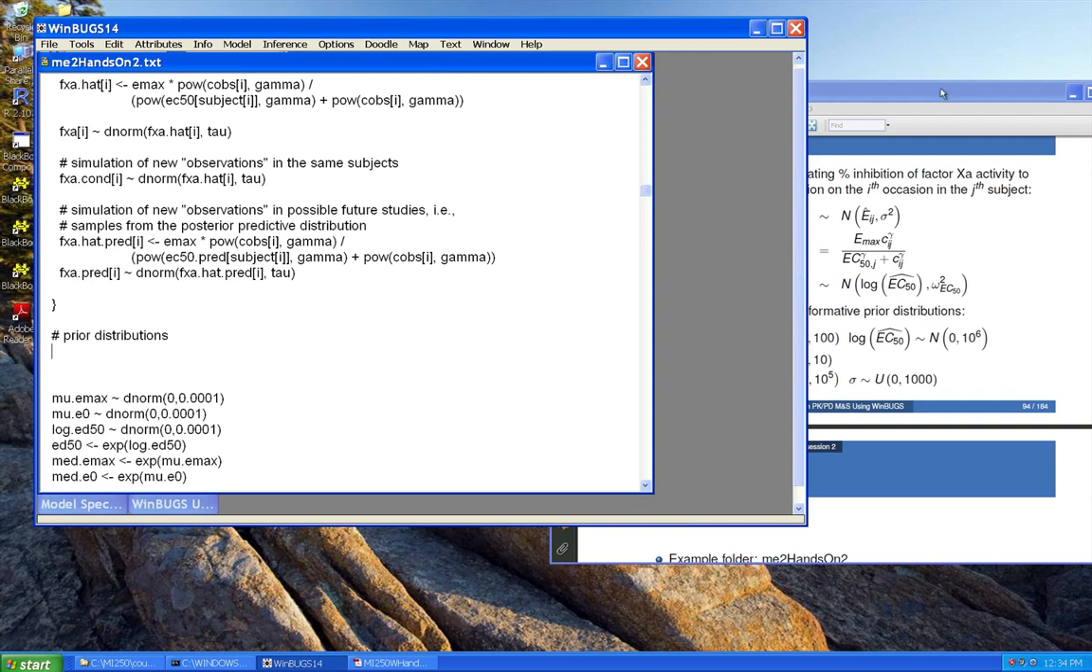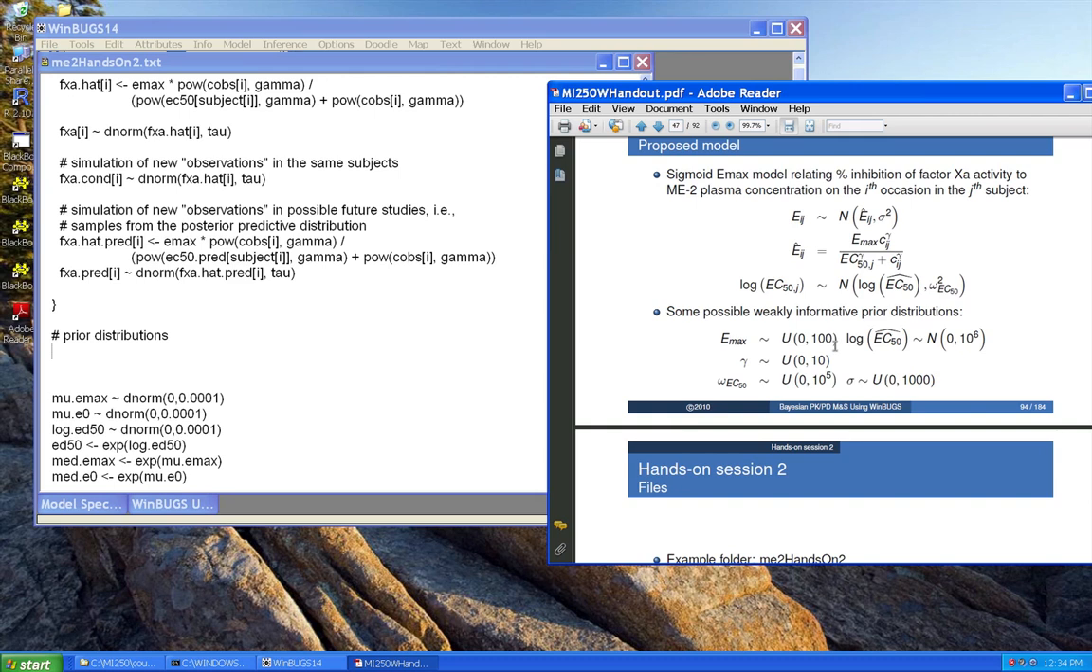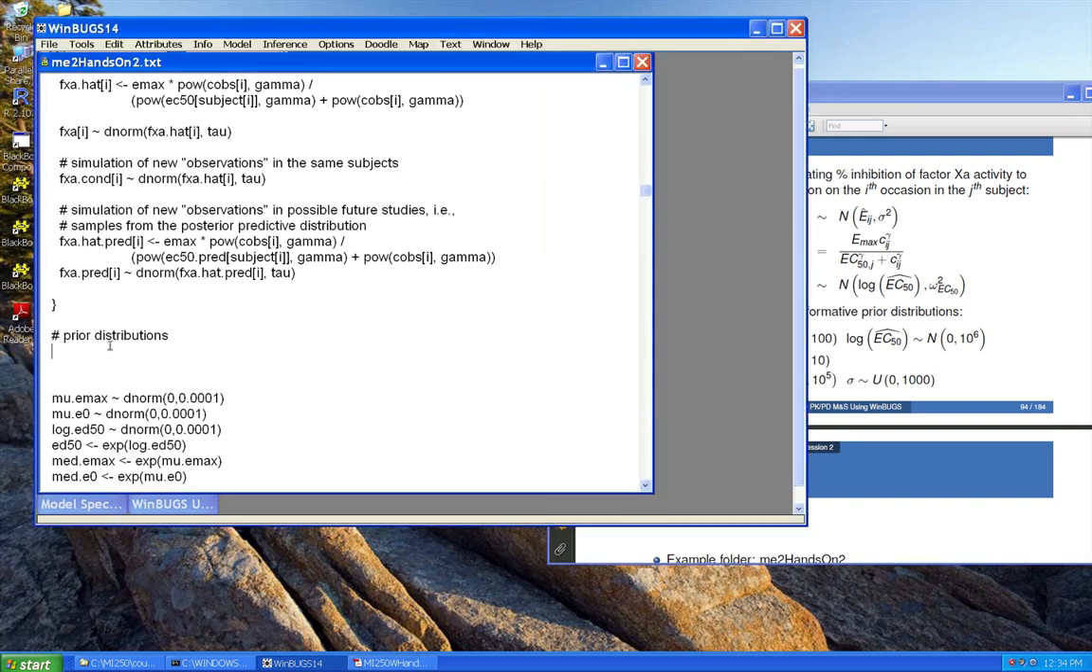So let's go ahead here. Okay, so what did I say? I said Emax is going to be uniform 0, 100. So we can go ahead and do that. That's going to be Emax. And again, remember this is a squiggle here because we're talking about random variable generations, and that's going to be dunif for uniform. And it's going to go from 0 to 100.